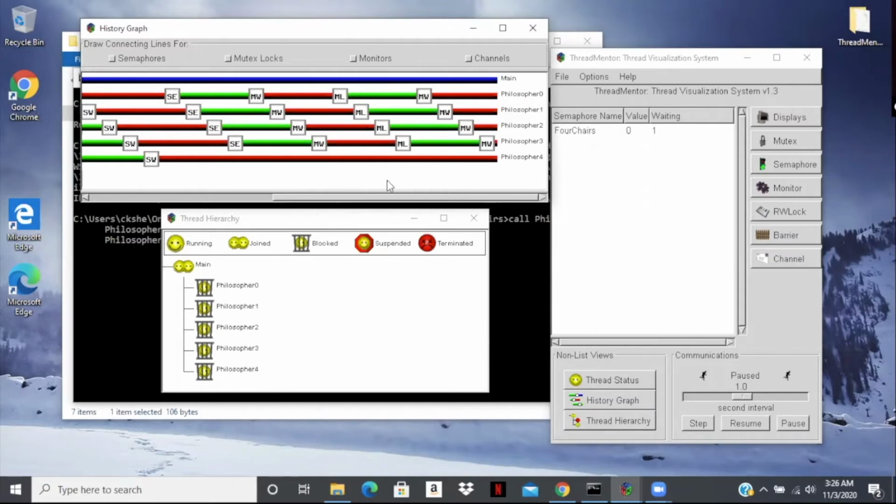The tag MW means it is a mutex wait. Remember, a philosopher, after getting a chair, must pick up his left chopstick, followed by his right one. And each chopstick is protected by a mutex lock. So when you try to execute a mutex lock, you will see this tag here, MW.